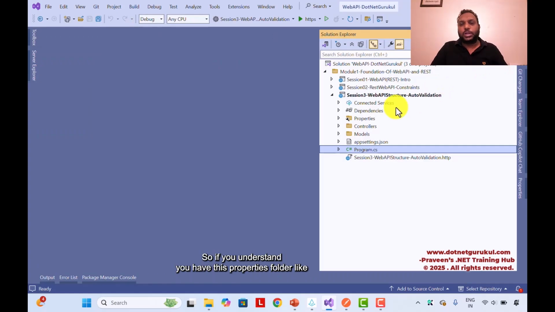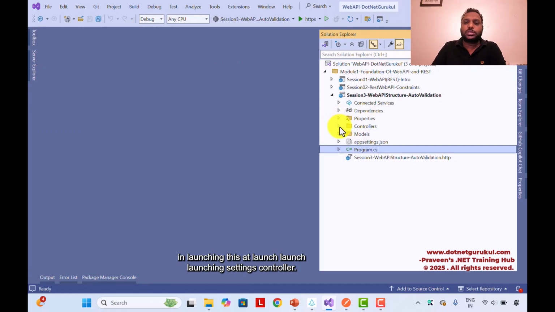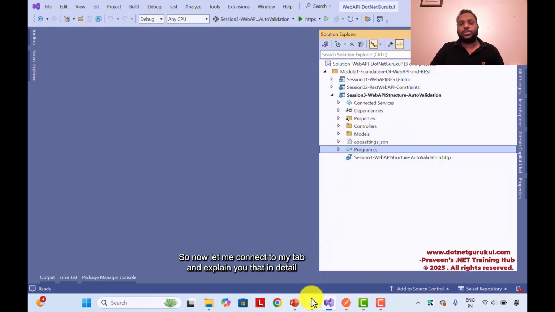So you have this properties folder with the launch settings, the controller, and the program.cs class file, which is the entry point. All the configuration, whichever interfaces or packages you are using, whether it could be JWT or anything else, you have to configure in your program.cs class file. Then it goes to the controller. The controller is the Web API controller, not your MVC controller. Now let me connect to my tab and explain that in detail.